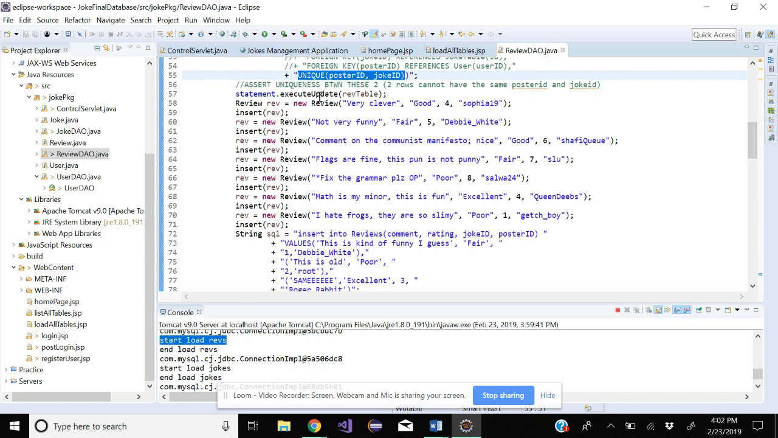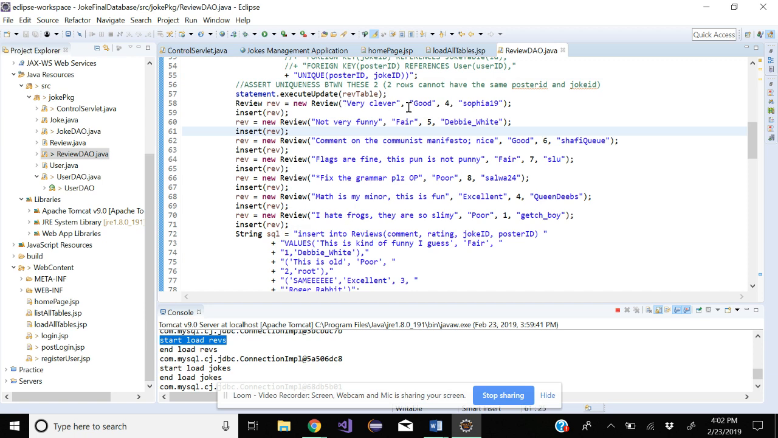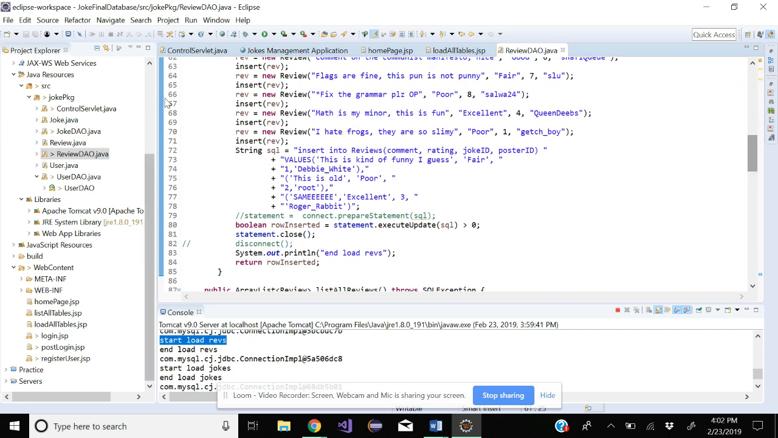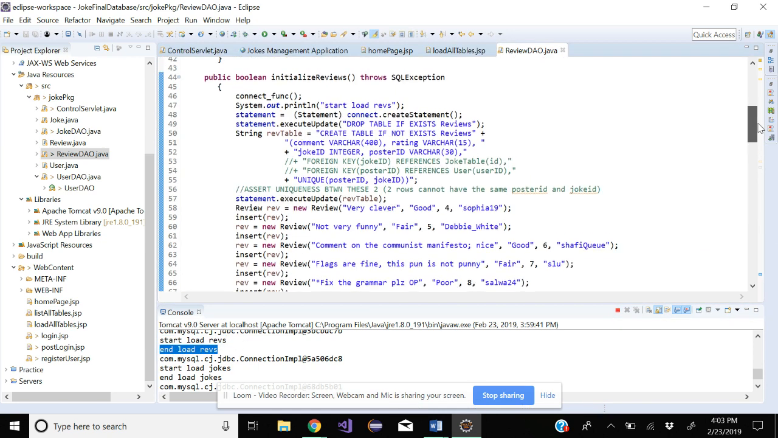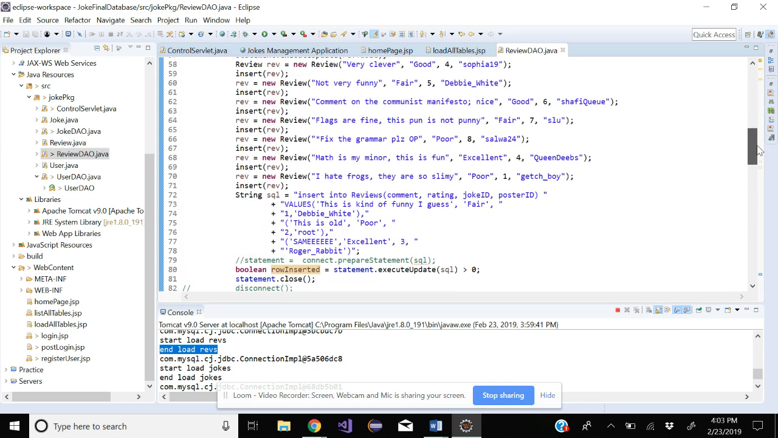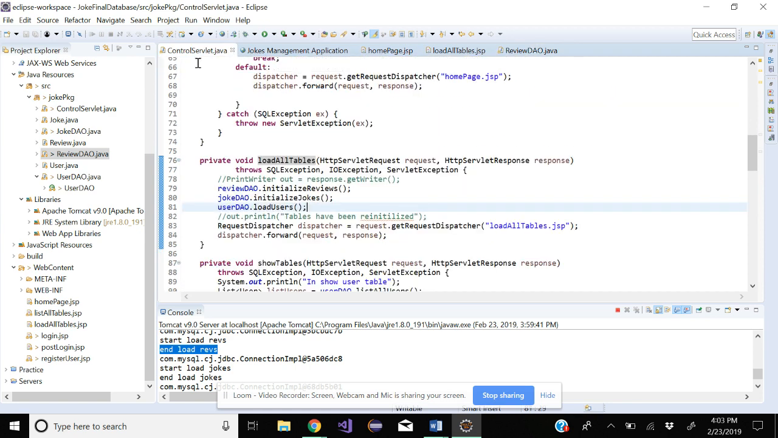So then I create the table and then I insert 10 jokes into the review table. And then I execute that. And after that is executed, after I've inserted and initialized the table, I print out end load revs. So as we can see down in the console, end load revs. So we went through this entire thing and initialized all of the reviews with no errors. Then the second function, if we look back at the control servlet after review DAO, is joke DAO.